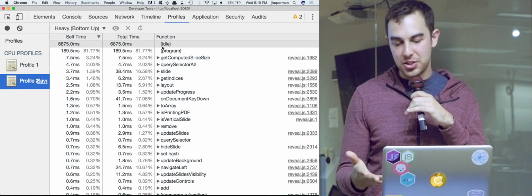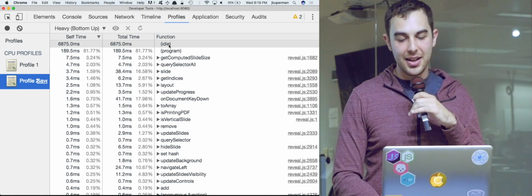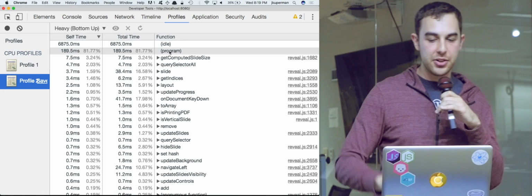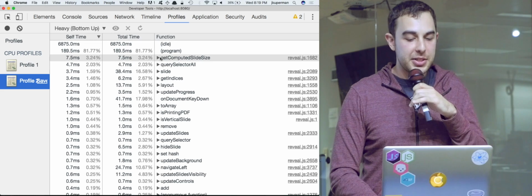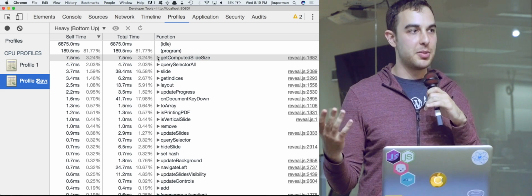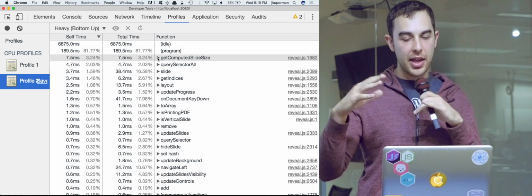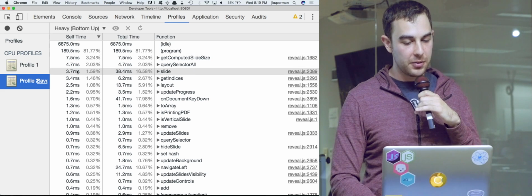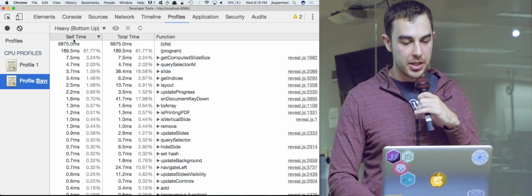Since there's nothing going on, it's just an HTML slideshow idling, and the ones in parentheses are system processes, like the rendering engine, so program and idle. But my most expensive function here is getComputedSlideSize, which is not much of a surprise because of that kind of DOM invalidation, reading and writing. You can go to any of your apps, run a profile, organize by self time, and see what the most expensive functions are.